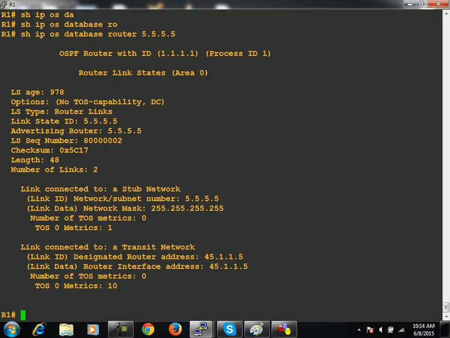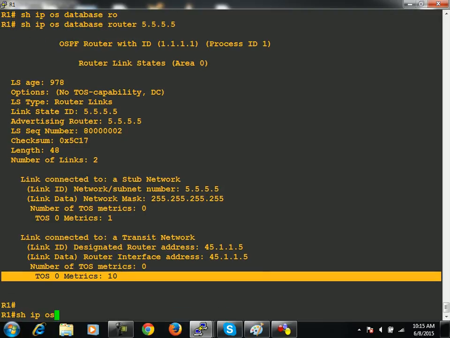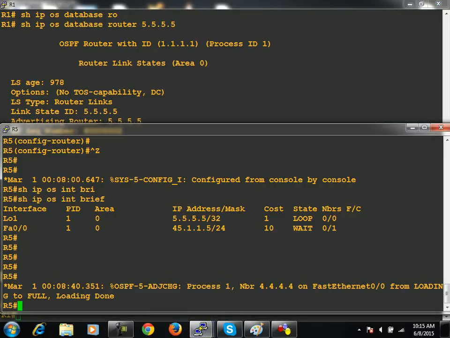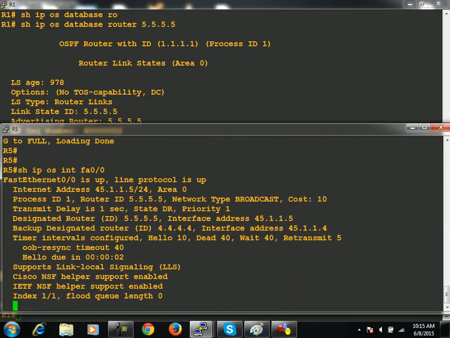What is the transit network metric? This is this transit network, of course, because it is connected, it is reachable. I mean this transit network is connected with FA0/0. So this is the metric of that interface. Let me show you show IP. See.